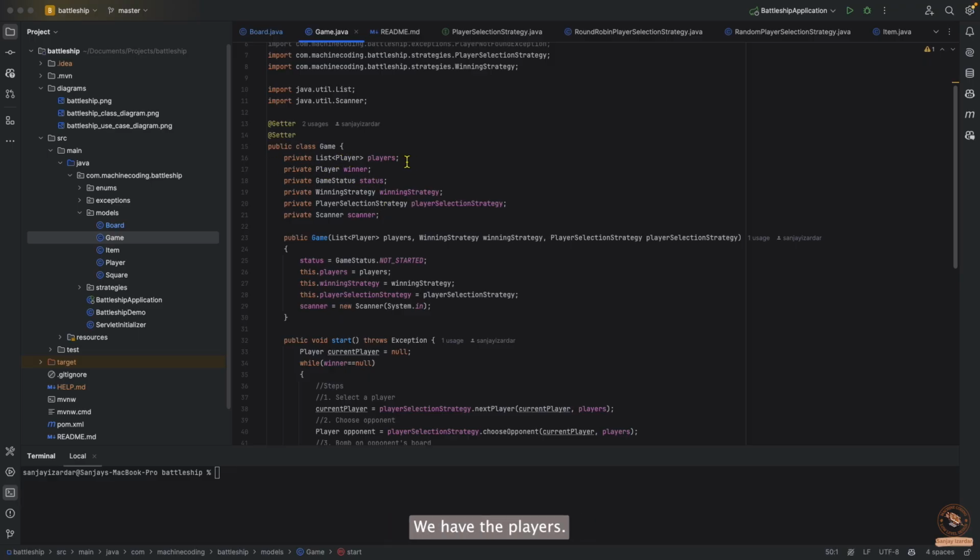In the game, we have the players, we have the winner, which is a player, we have the game status, we have the winning strategy, we have the player selection strategy, and we have scanners. All these things will be passed in the constructor. When we are creating the constructor of the game, we will set the game as not started, and the players will be the players passed while creating the constructor. Then the winning strategy and the player selection strategy will be passed. And in the scanner, we are taking new Scanner(System.in), which means it will take the user input.